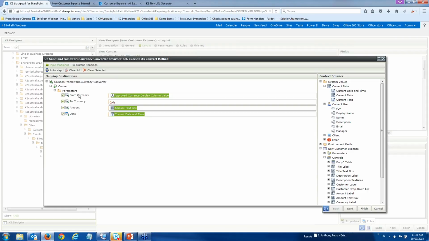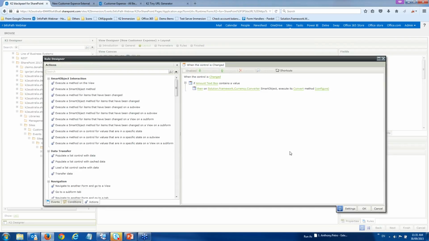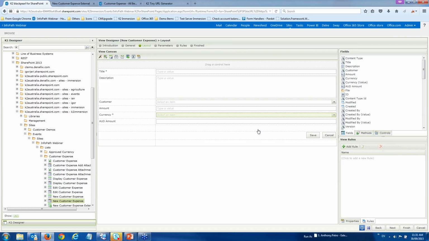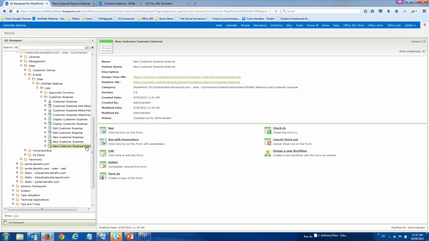Anyway, so for the web service, we've just passed in those values. It's now going to return the converted value, which we're going to put into that read-only AUD text box. Okay, so we're just going to do that. And let's go and finish this. Let's go back to my form that we're busy having a look at. I'm going to check it in. Just going to check in all the views.